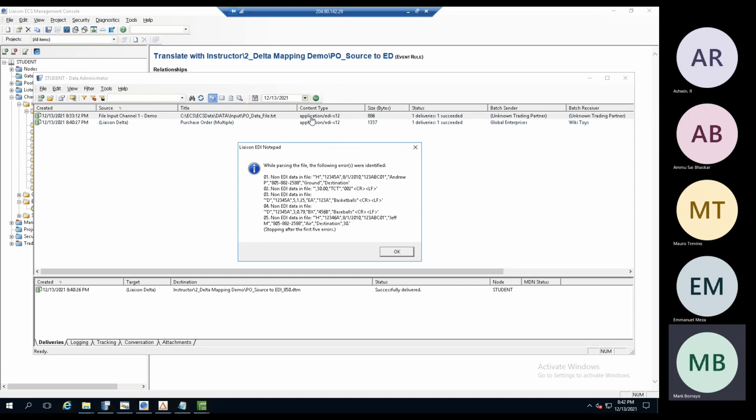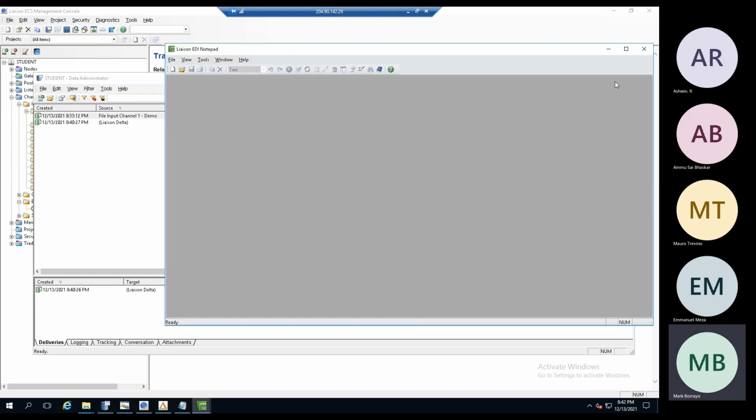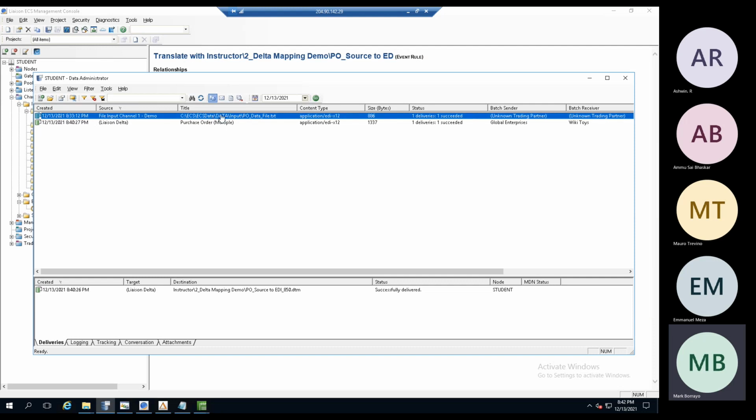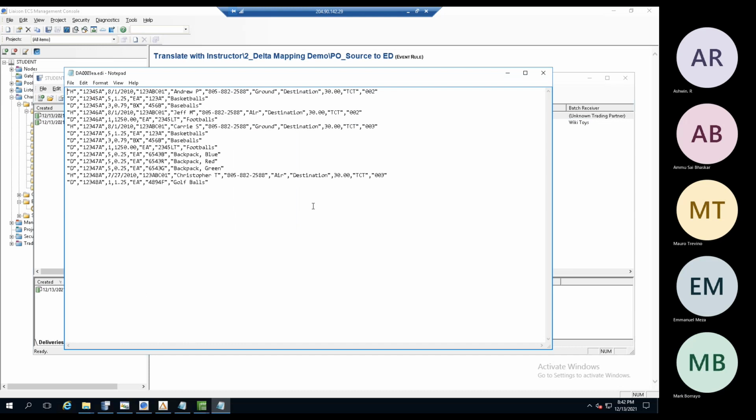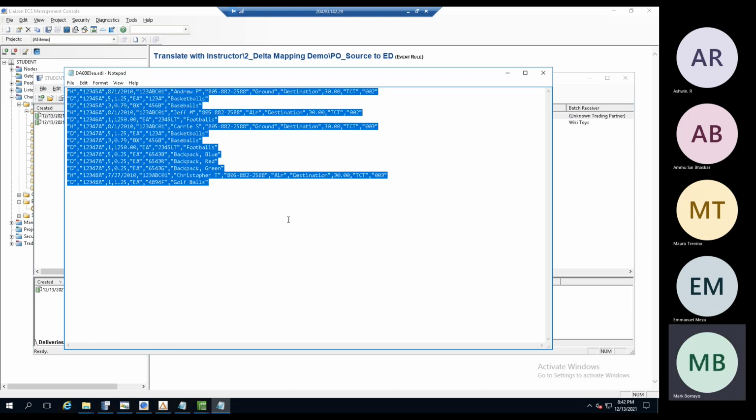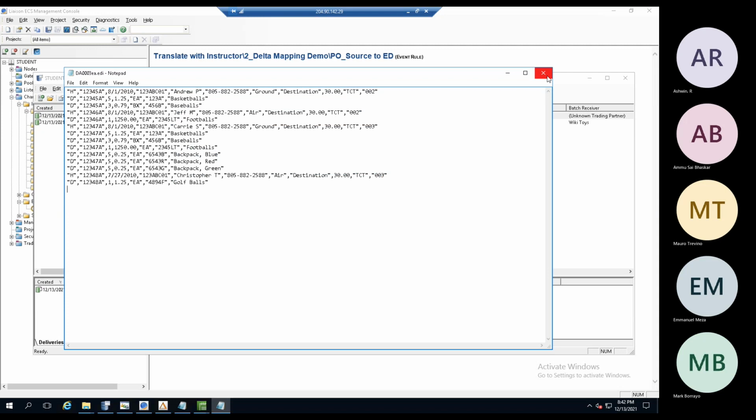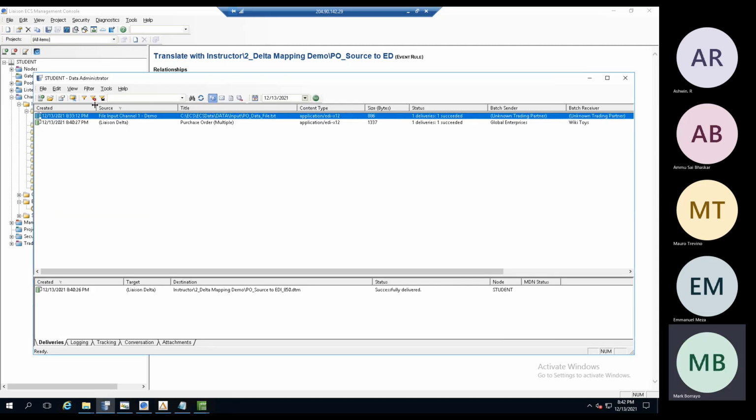Now, see how powerful this is, because I mislabeled this as X12, it's trying to open this data file in Notepad, and it's complaining. It's saying this is not X12. What I can do to work around that is right click and say open with text editor, and it's going to use Notepad by default. So from my data administrator, I have access to the actual data that I've received, and data that I've translated.